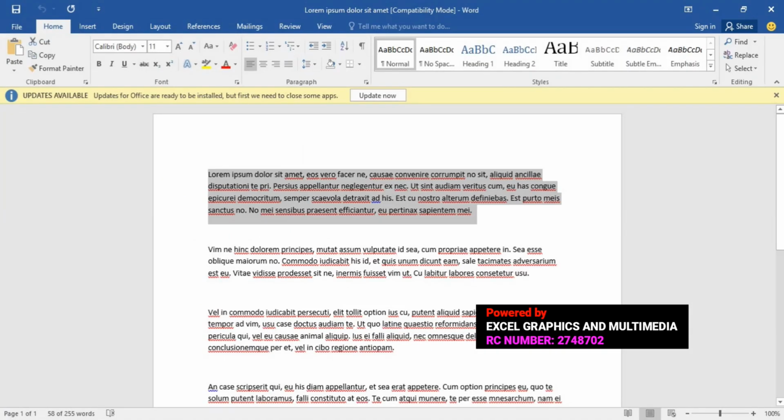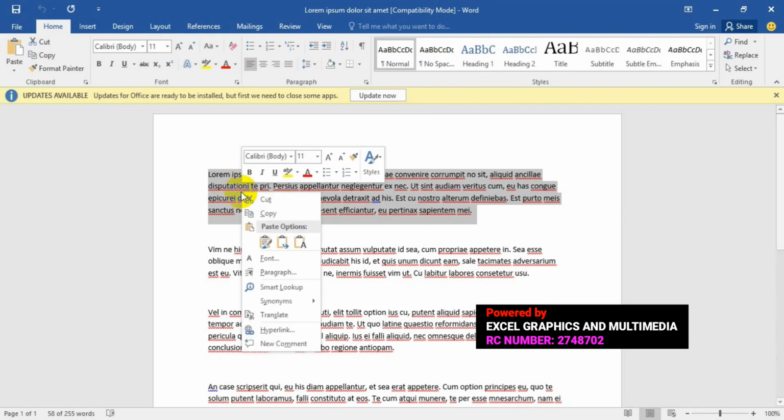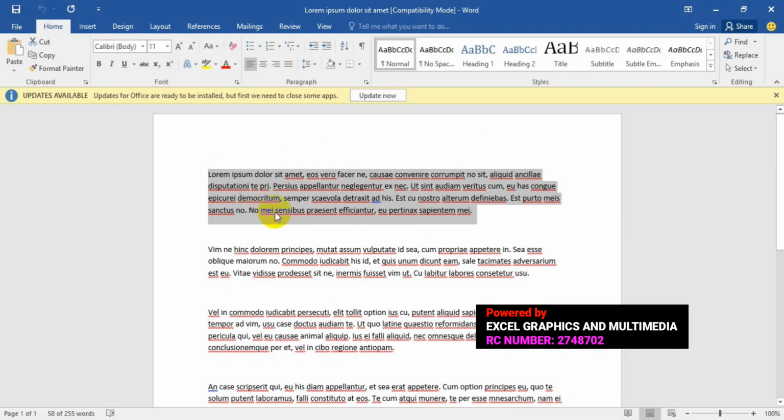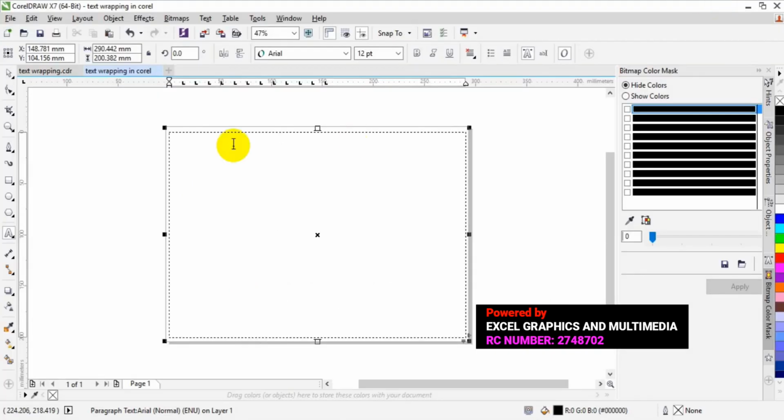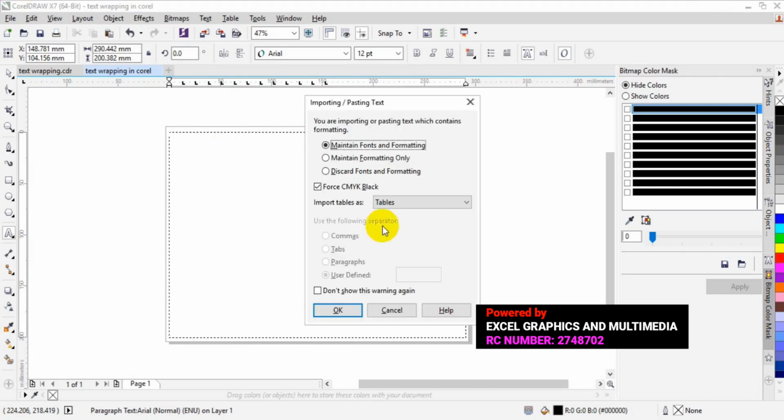I have the text already in Microsoft Word. So what I'm going to do is to copy it, then paste it in my CorelDraw. But if you have not yet typed your text, you can type the text in CorelDraw. So press Ctrl V to paste the text.